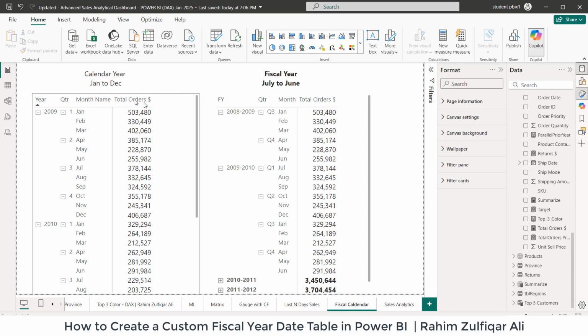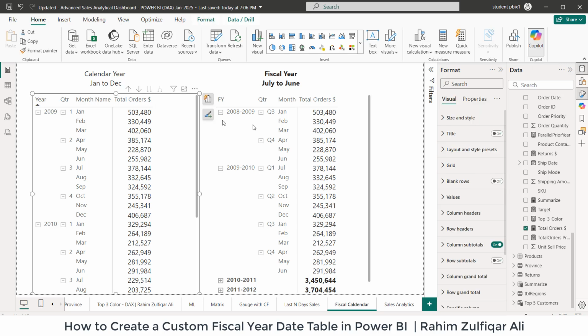The first one is the normal calendar year from January to December. The next one is the fiscal calendar from July to June. Okay, so I hope you learned how to create a fiscal calendar from July to June. Thank you.